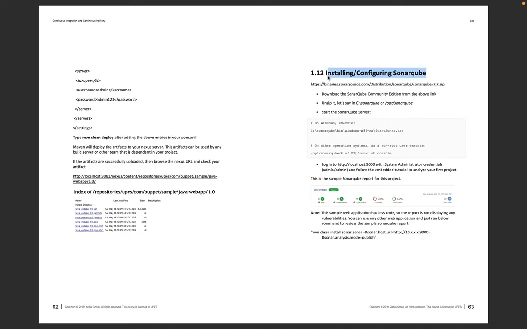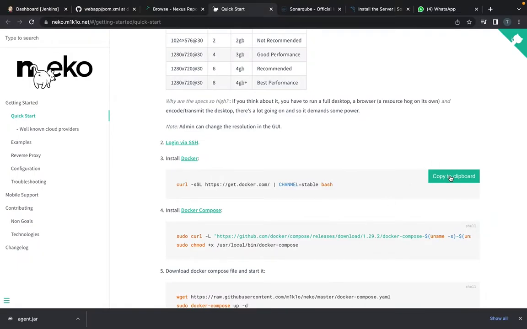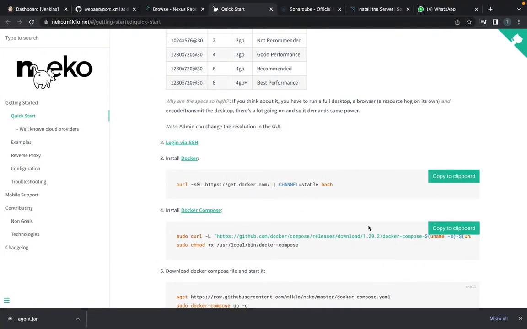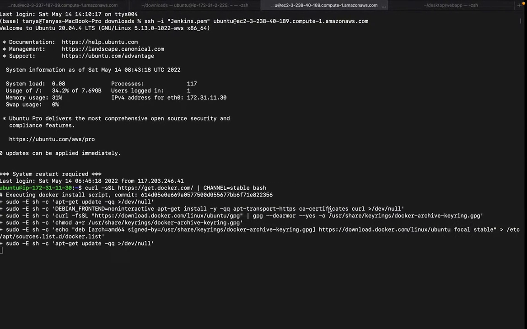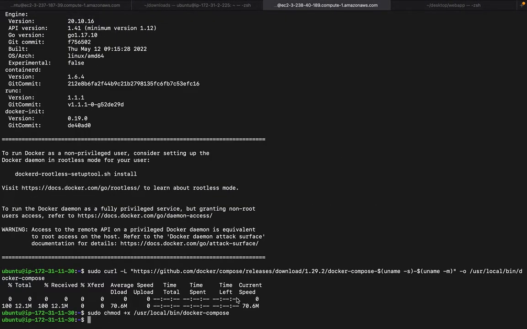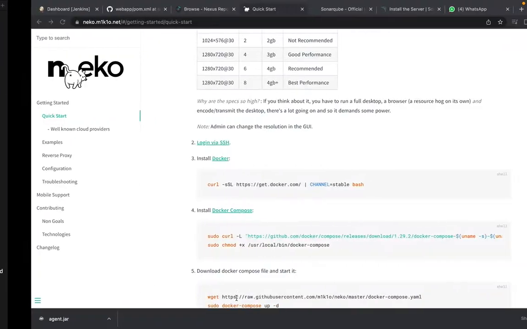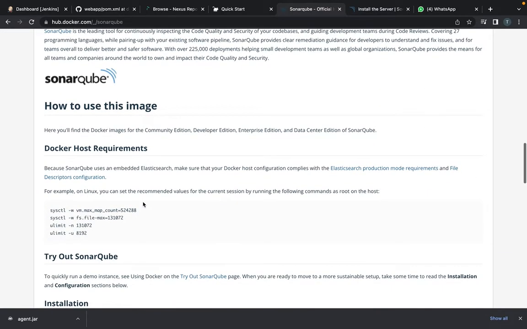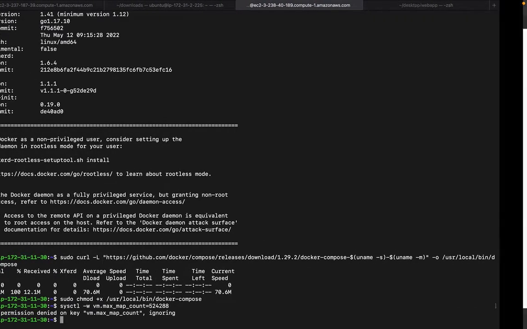Next up, we'll be installing and configuring SonarQube. To install SonarQube, we'll first have to install Docker on our system. Then after Docker installation is complete, we have to install Docker Compose. After Docker has been installed, we'll be installing Docker Compose. Then we'll go to the Docker Hub SonarQube documentation and run these 4 commands.